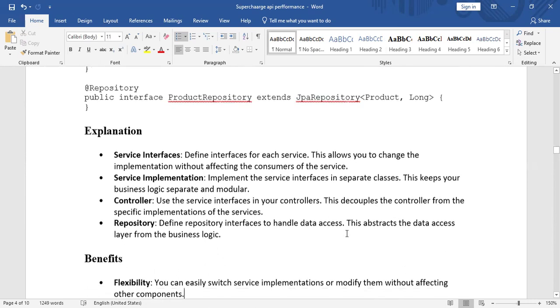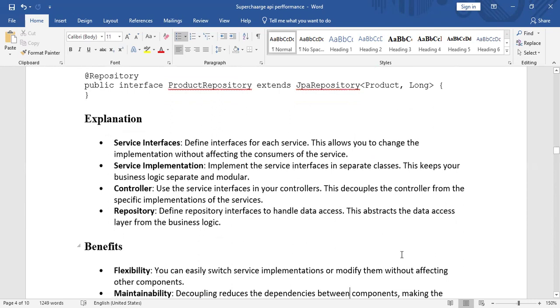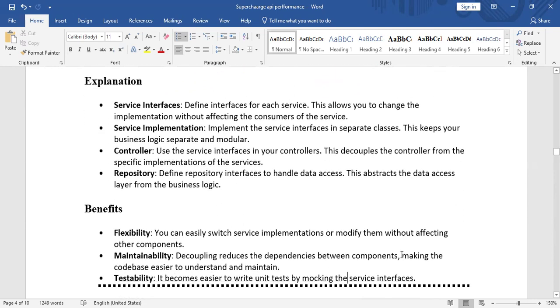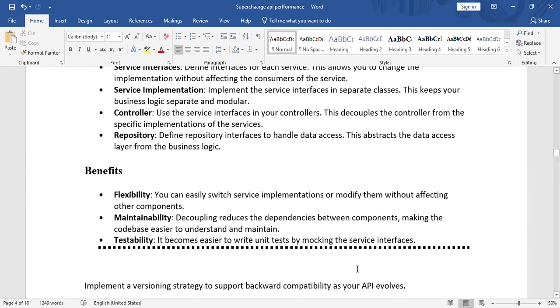What is the benefit of this? Flexibility: with the help of this component, we will be flexible and we can modify our code. And maintainability: decoupling reduces the dependency between components, making the code base easier to understand and maintain. We can easily understand what's happening in our API, and services will be decoupled from components, having less dependency here.